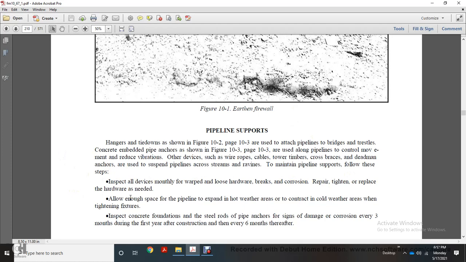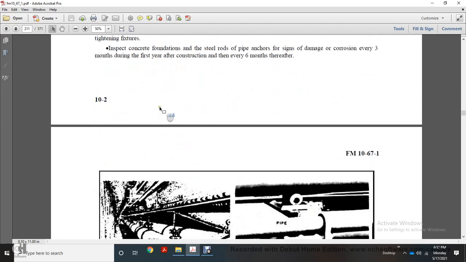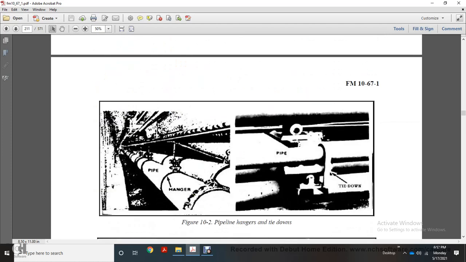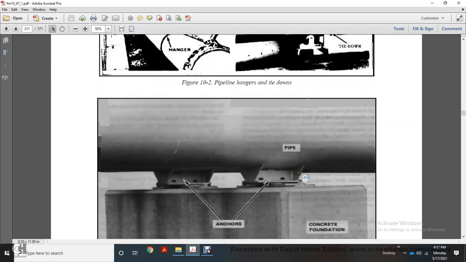Allow enough space for the pipeline to expand in hot weather areas and to contract in cold weather areas when there are tightening fixtures. Inspect the concrete foundation with a steel rod, with the pipe anchor, for signs of damage and corrosion every 3 months during the first year after construction, then every 6 months thereafter. Figure 10 shows the pipeline tie downs and hangers: pipe and hanger, pipe and tie down.